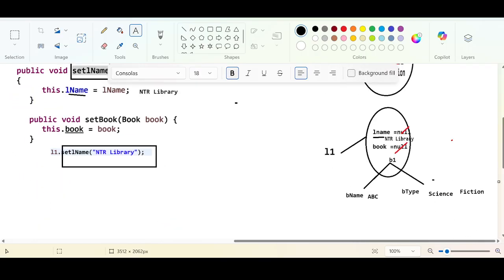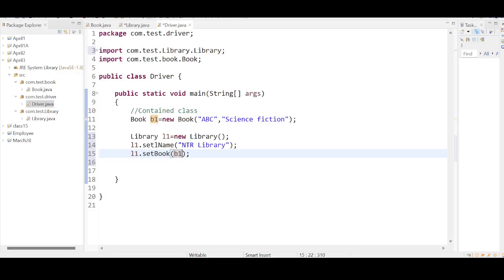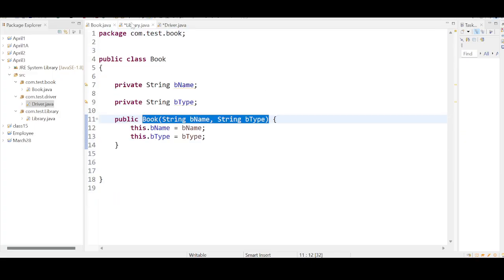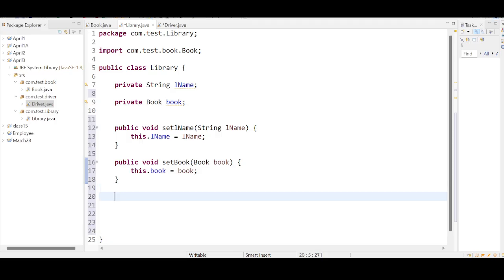So far things are good. Now we'll come back to the actual topic, which is composition, right? So I'm able to set the book as well as the library. Now let us try to print it. Go to the library class. I want to get the details. Public void get details.